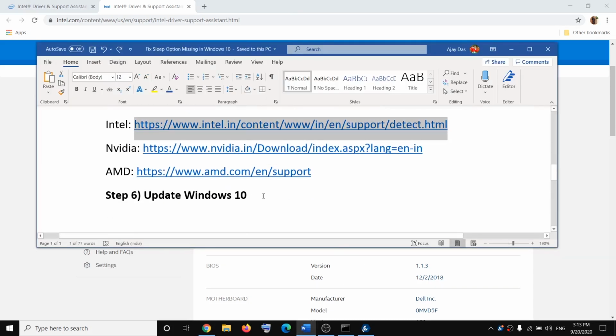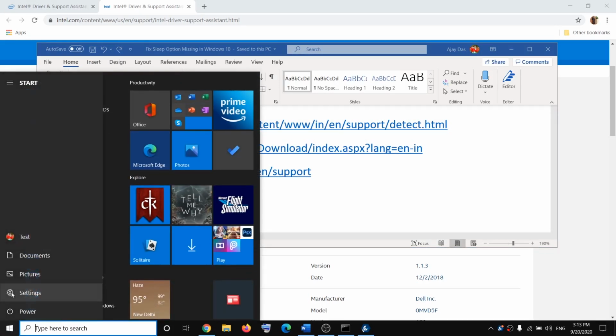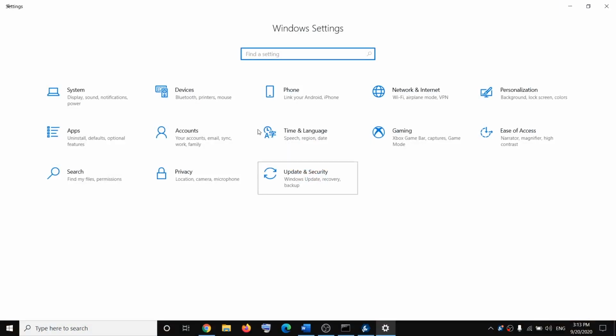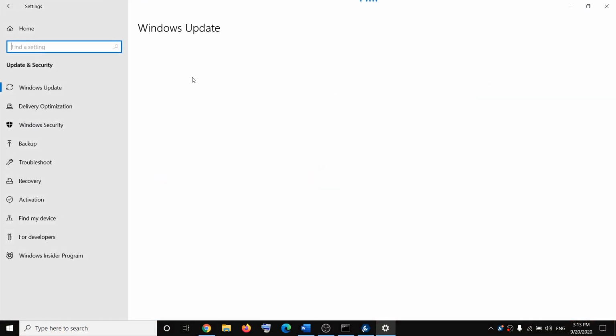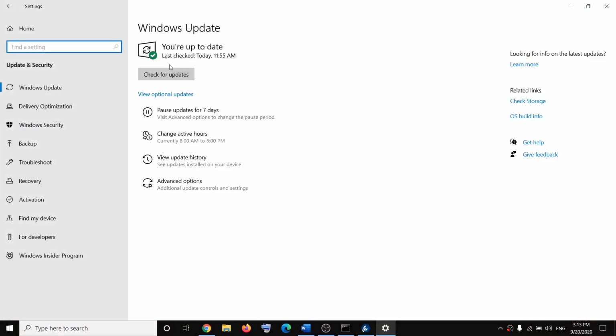Now if you are still facing the problem, then you can go ahead and update your Windows 10. So go to the start menu, then click on settings, go to update and security, and then click on check for update. And once the update is installed, restart your computer, and then you can go ahead and check your sleep option. So one of the steps should definitely help you to get your sleep option back.